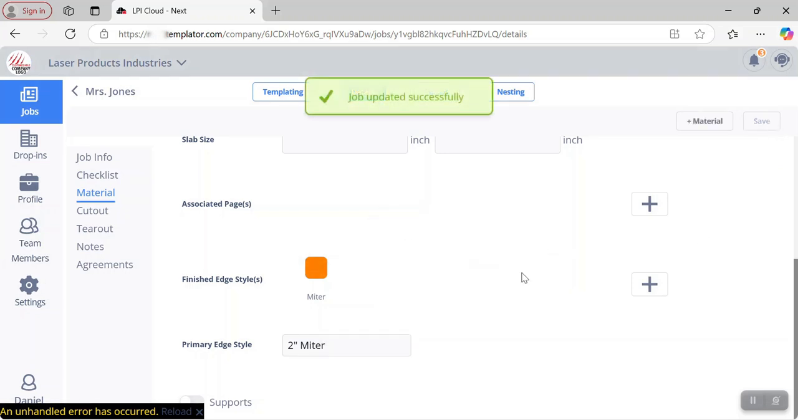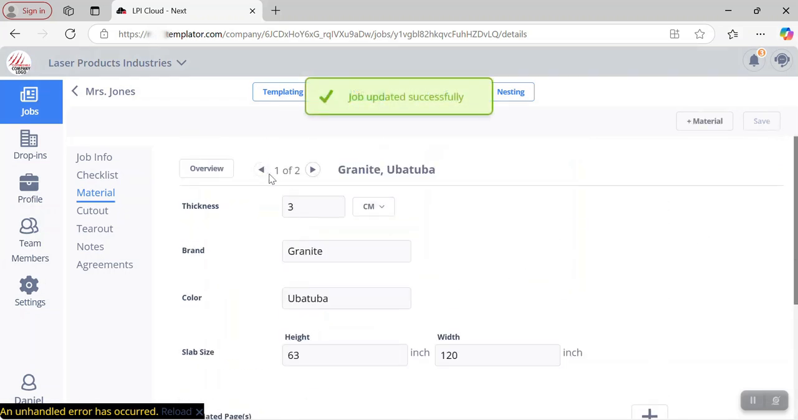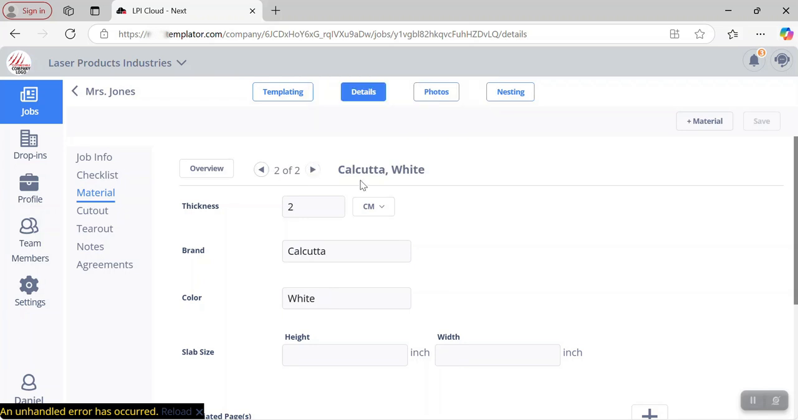Now, once I go through and fill out this information, I'm going to hit the save button. It's going to then save this material, and we can see obviously what we added to it by using the arrows left and right. But now I'm going to move on to cutouts.